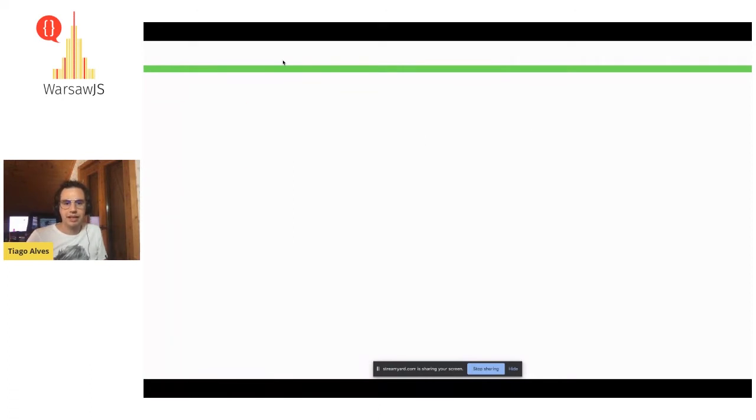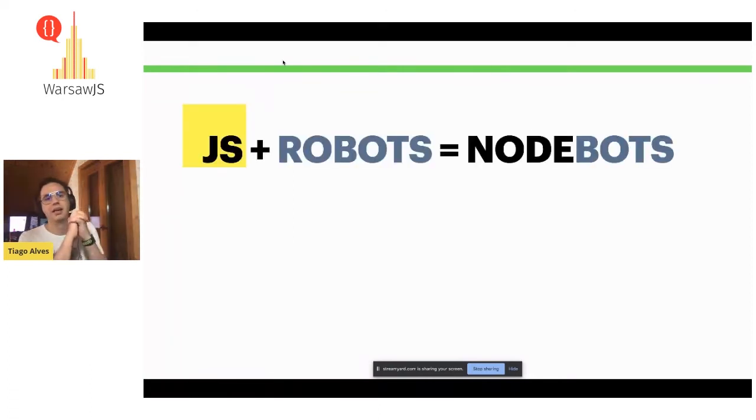So let's play with robots. If you want to use JavaScript with robots, you are talking about nodebots. So that's the keyword that you will have to put in Google to learn more about how to use JavaScript with robots.